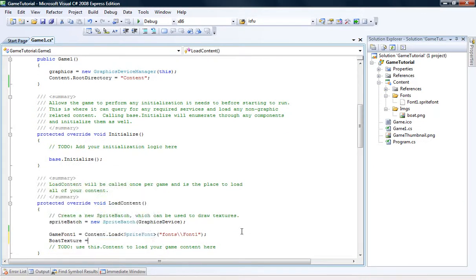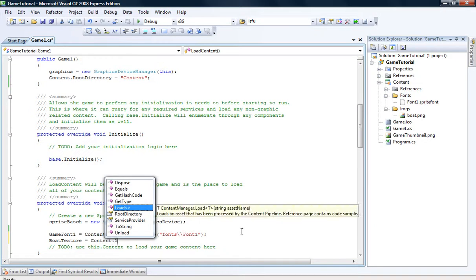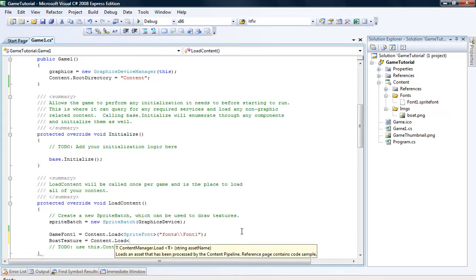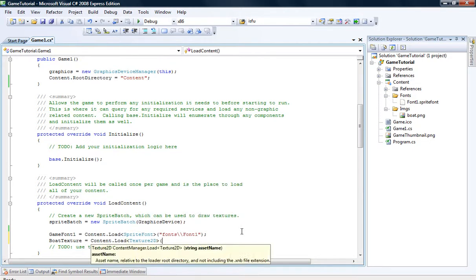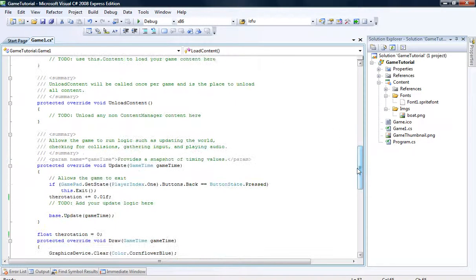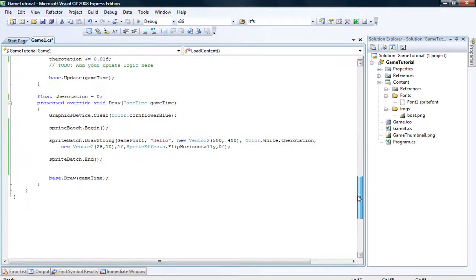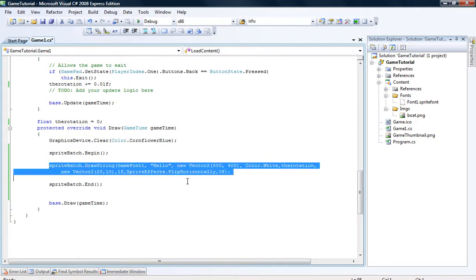boatTexture equals Content.Load. This time just try and think what we would pass in here, bearing in mind this is the actual type of asset we are loading. Well, if you guessed Texture2D, you did well, because we are loading a Texture2D. And then here, can you work out what needs to go? imgs, boat, like so. And that will load our boat image into our boatTexture variable.